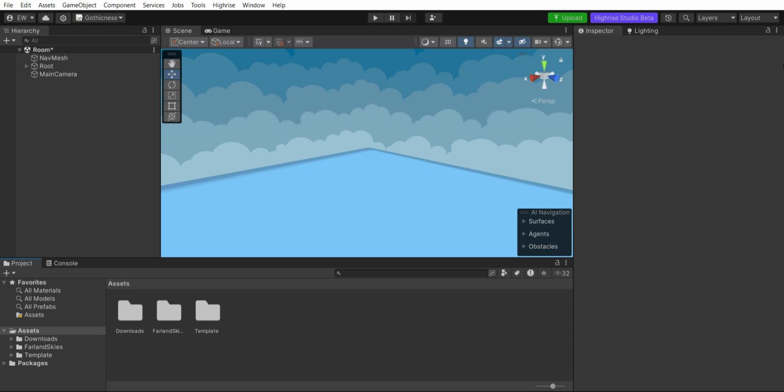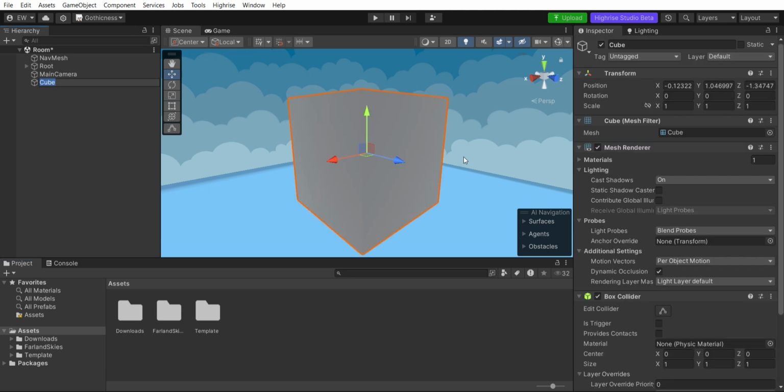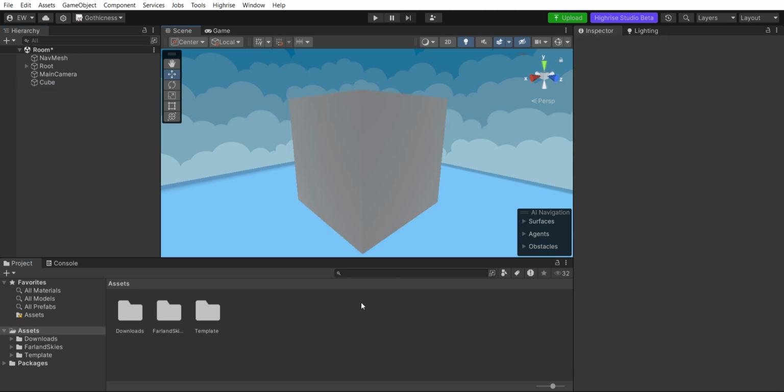To begin, I'm going to go to the game object and import a cube from the 3D objects, and I'll place that right there. Secondly, I'm going to right click on my mouse, go to create, and create a folder for our material. And I'm going to call this materials, and this will help keep everything tidy for us.